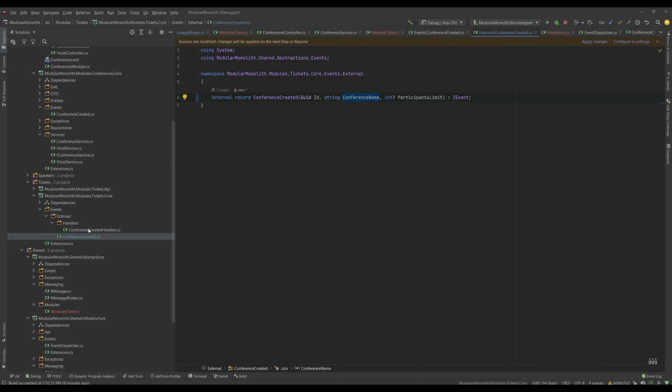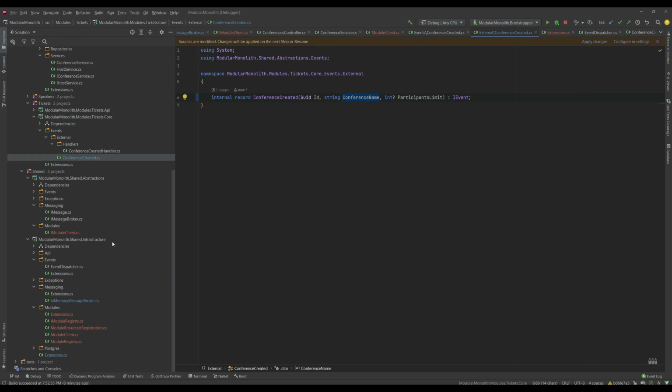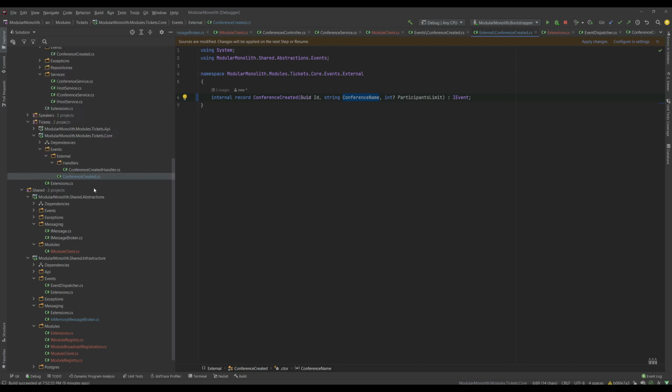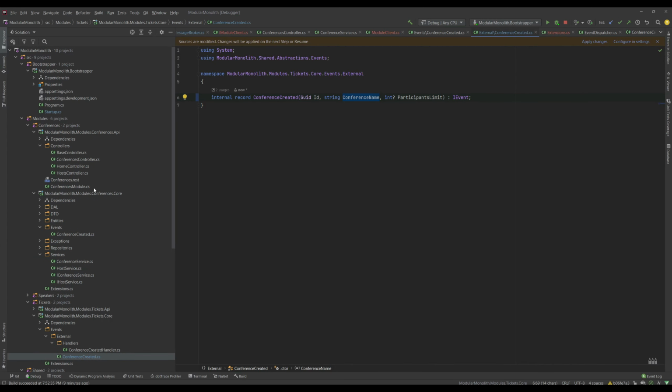So I'm not favoring this approach over another. I'm just trying to show you something cool, and hopefully you will also learn something about the way that you could create your own modular monolith. So I think that this will be it when it comes to this particular episode.